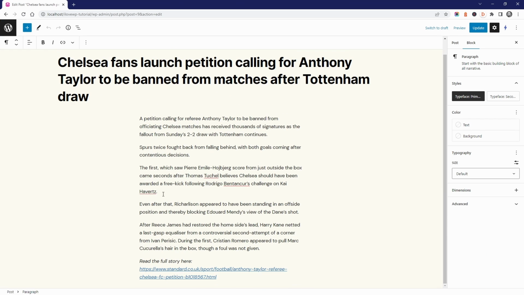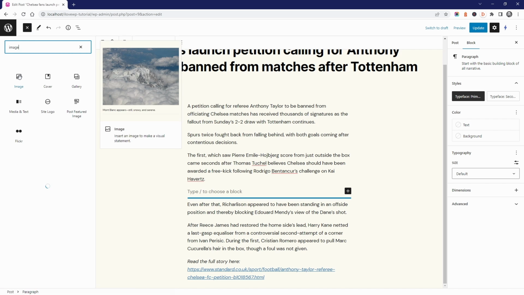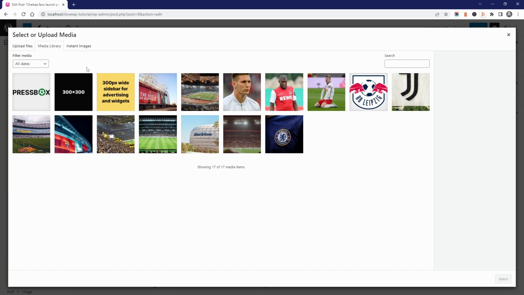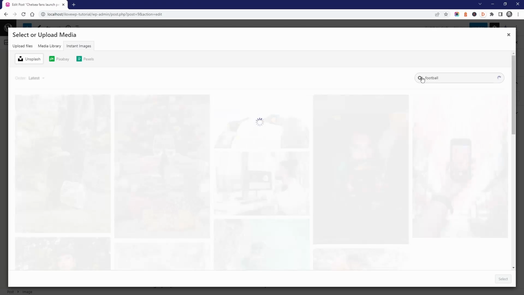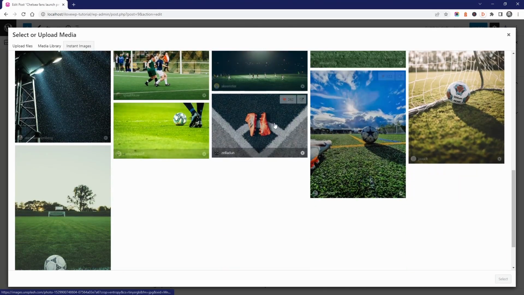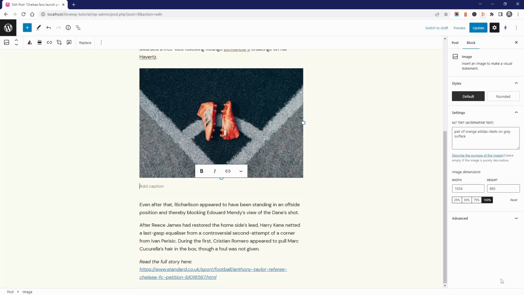When using the block editor, add a standard image block and click on Media Library. You'll find the Instant Images tab. Select your preferred provider and search for an image. If you click on a photo that you like, it will be automatically downloaded to your server. Now you can display it.